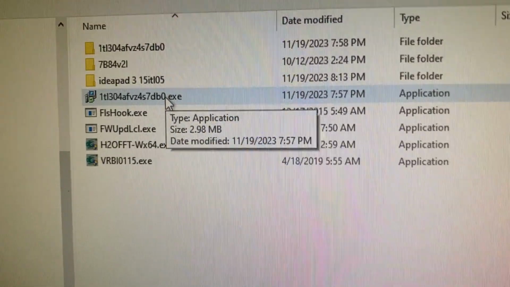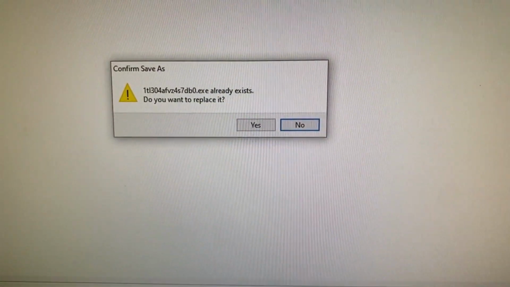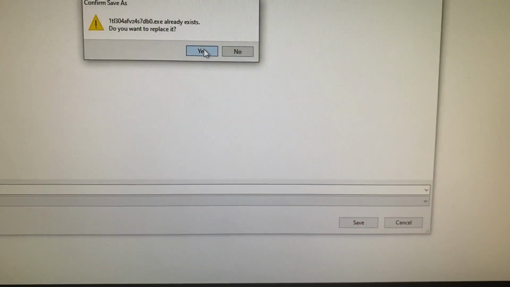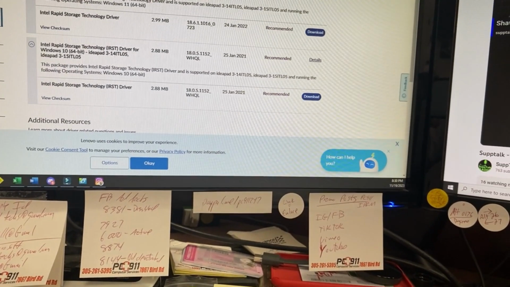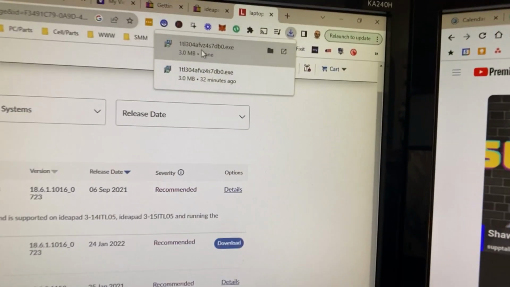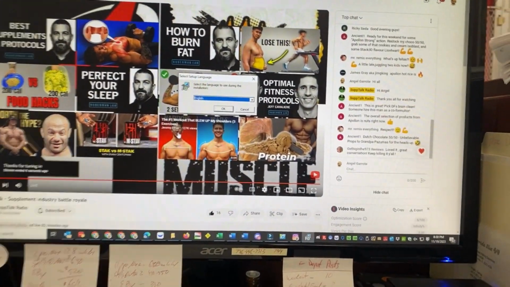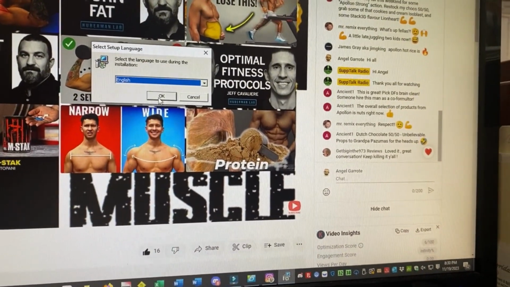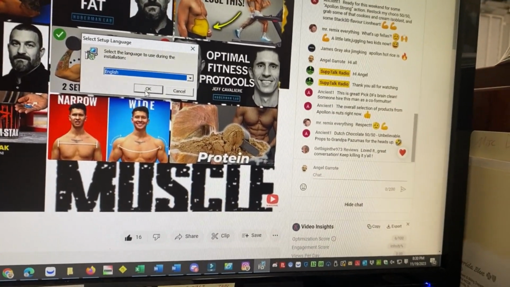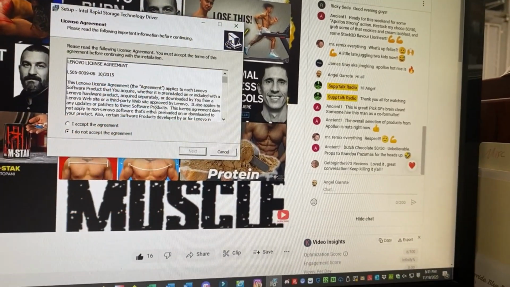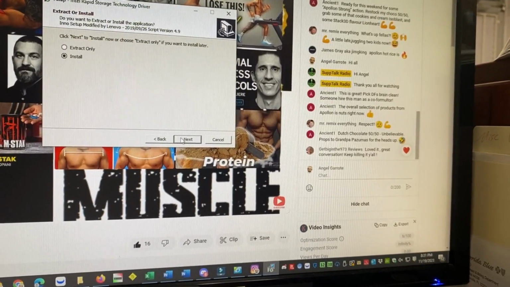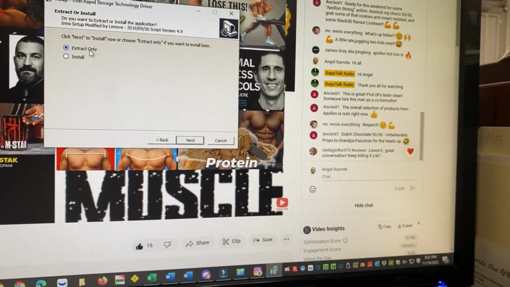So what we're going to do with that is we're going to run it. Yeah, so I already did this already. So where'd it go? So depending on the format that they have is how you're going to do this one. This one is an EXE, so we're actually going to run it. And we're going to go extract only.